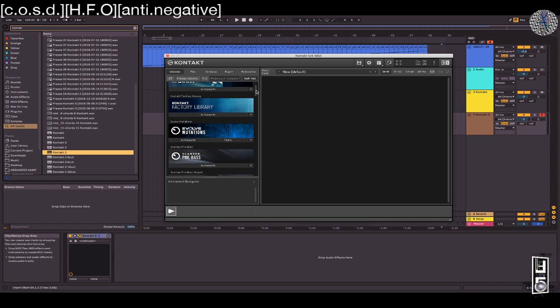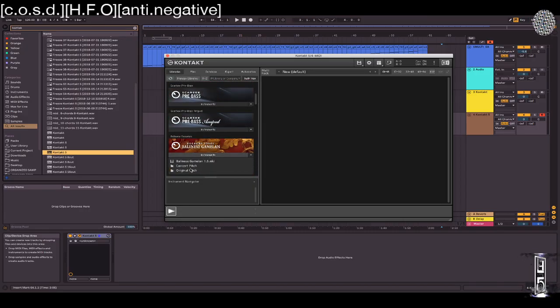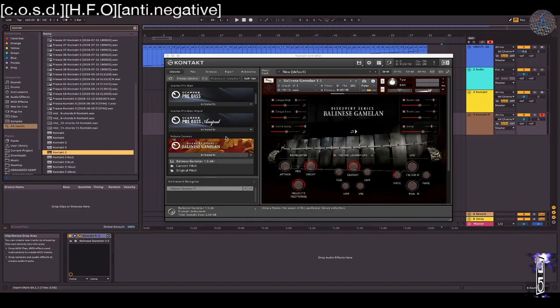All right, so I use a bunch of these. I like the Gamelan. This one's really simple. I actually have my keyboard set up today.